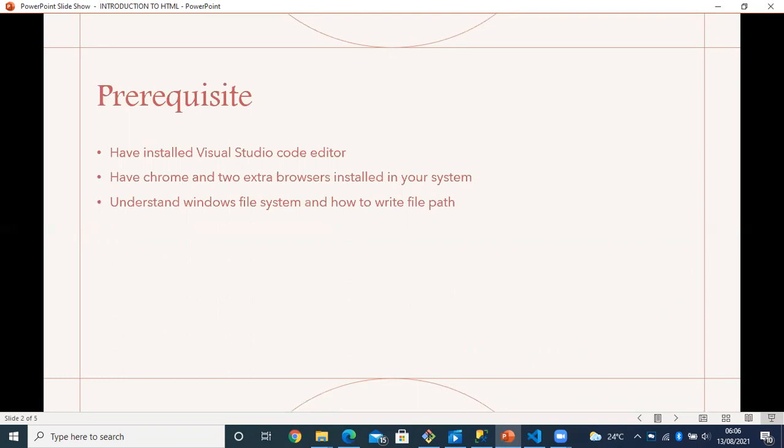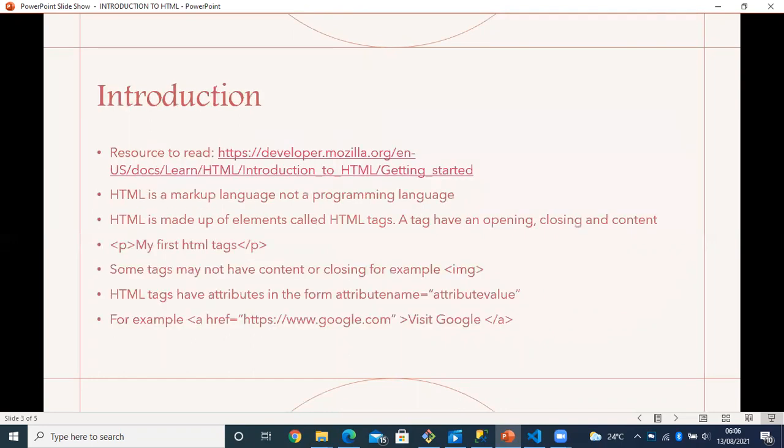And then after that, you should have an understanding of the Windows file system. Since we are using the Windows operating system, you should understand the Windows file system, how to write a file path, and how to link to various files. So these are what we'll need to get started with this training.